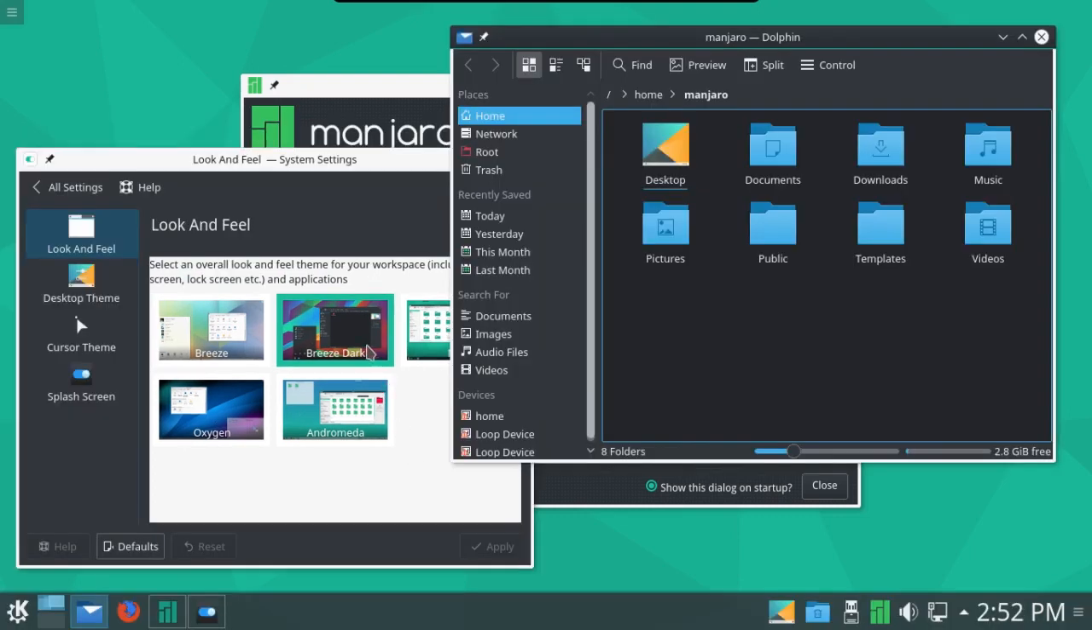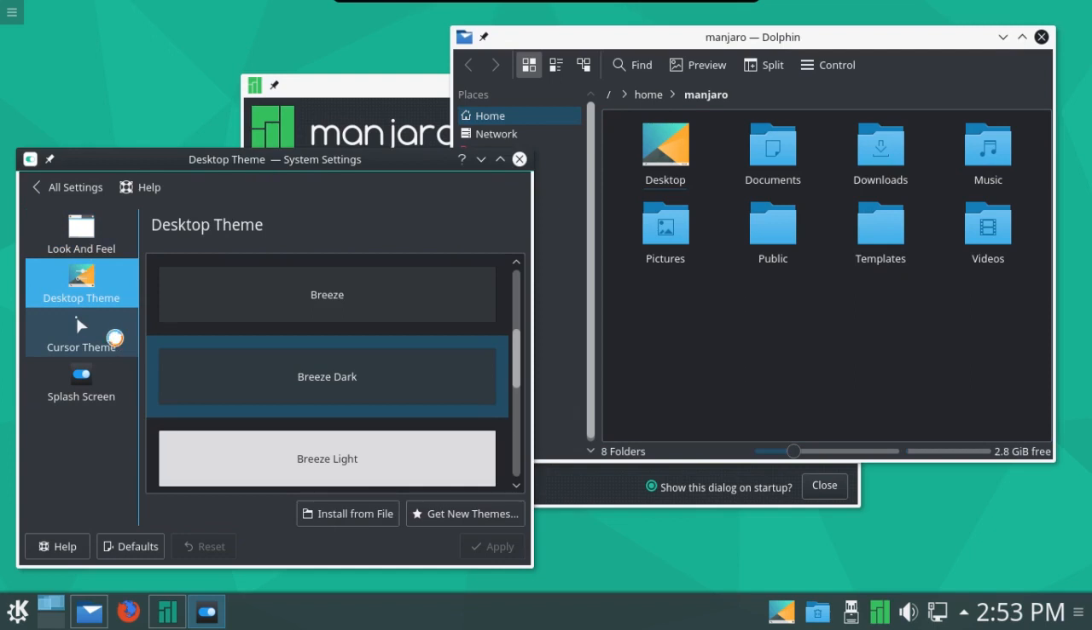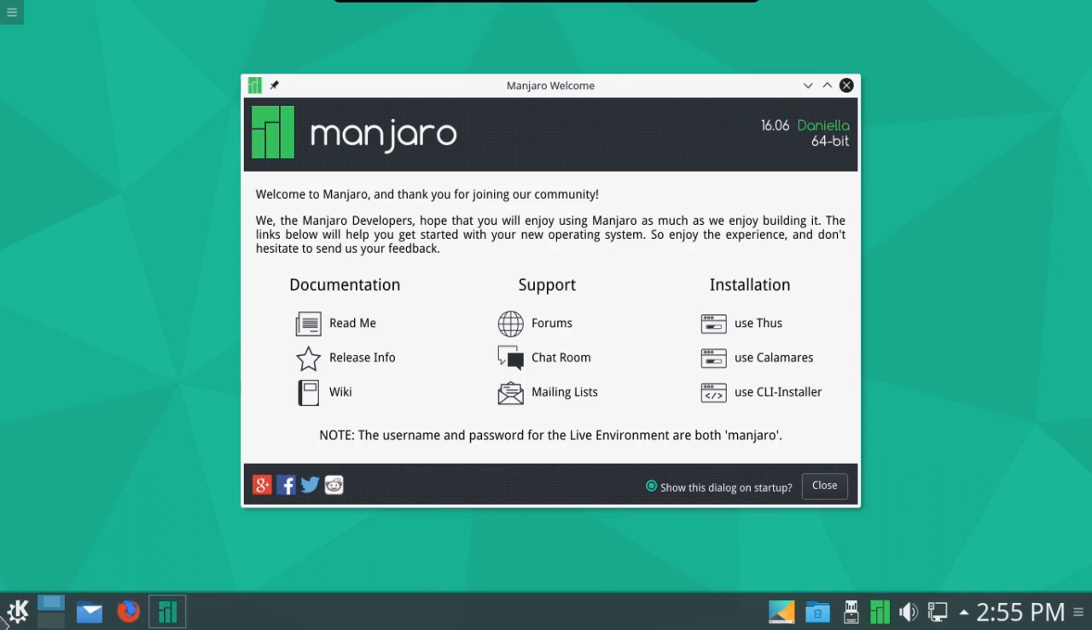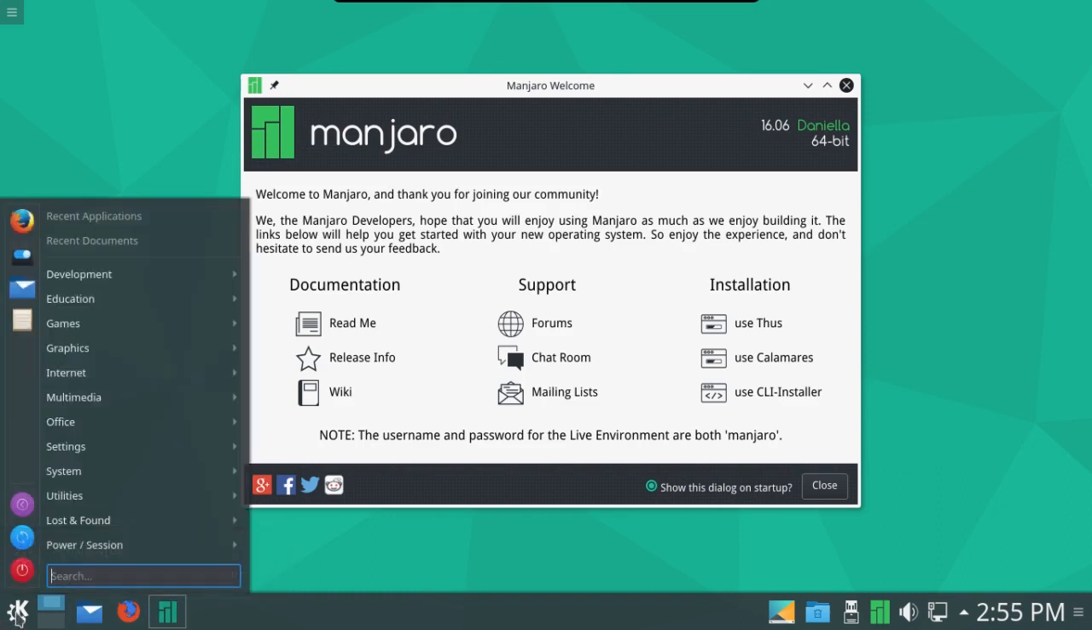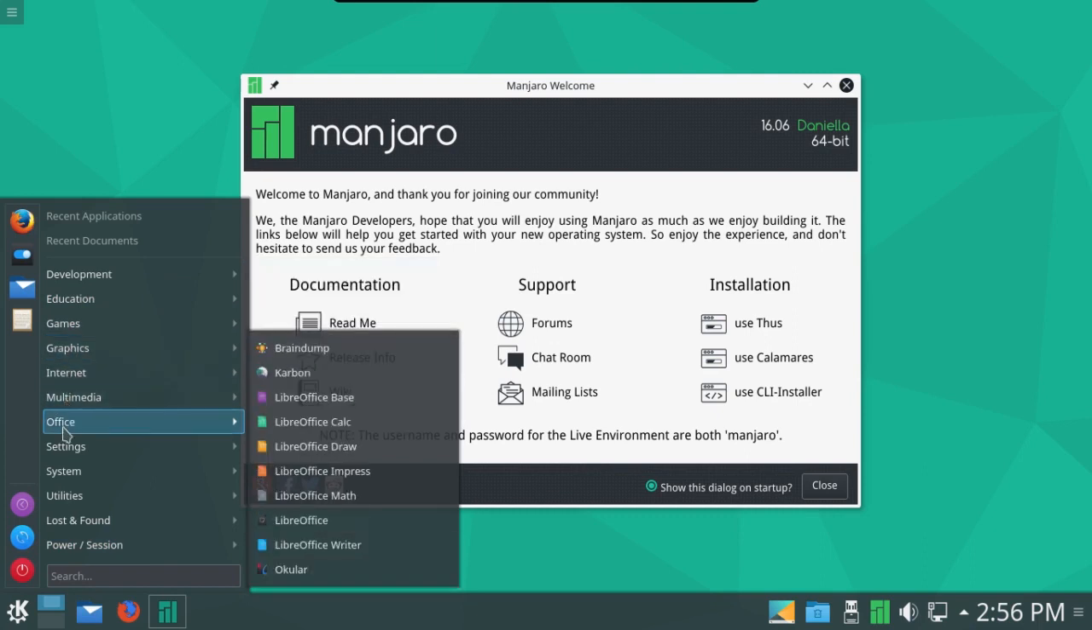You can see by applying the Breeze Dark, not only did it apply a dark theme, but it also applied a nice icon set with that as well. You can also configure your desktop themes, cursor themes, and splash screens. And just like the XFCE desktop that we looked at, the Manjaro KDE edition has everything you could possibly need out of the box for getting your everyday tasks done. From education, games, graphics, internet tools, multimedia, or your home office software, Manjaro KDE has it all.